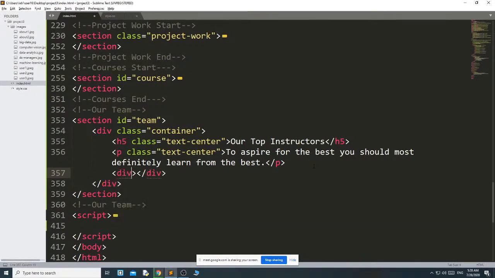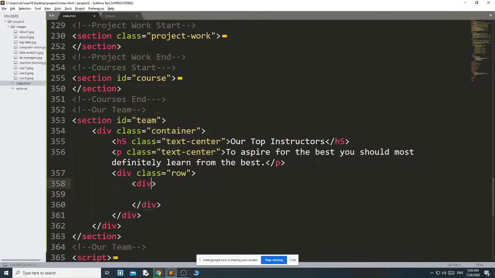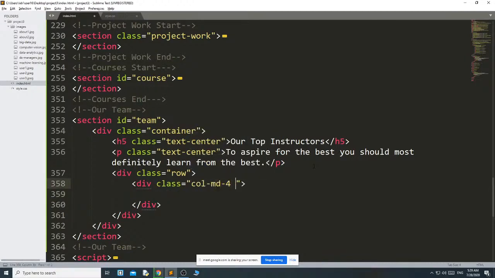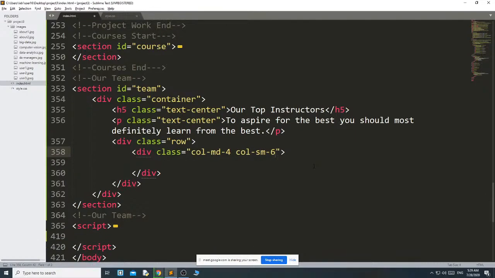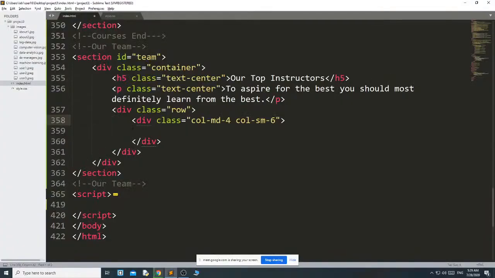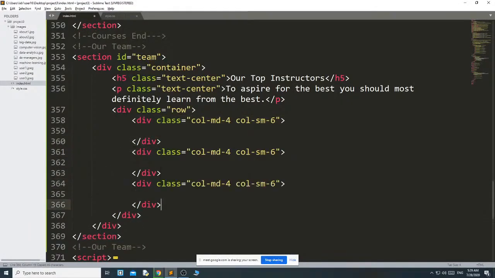Div, class row. Then inside the row div, class col-md-4, col-sm-6. Okay. Then how many images do I want? 3. Then this is the first, second, third.